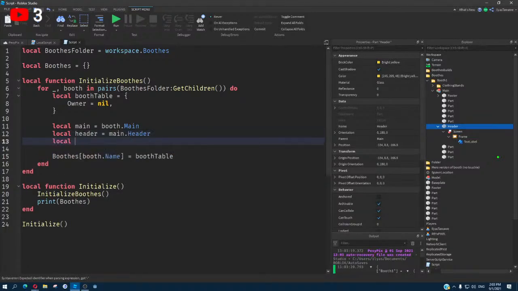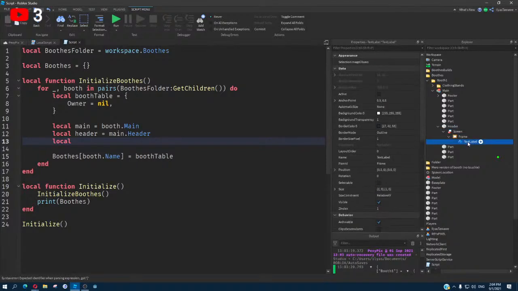Now we need the text label of the owner. This is the owner text, and I think we can get the owner text directly. Local owner text is equal to header.screen.frame.owner text. Cool, now we got the owner text label.